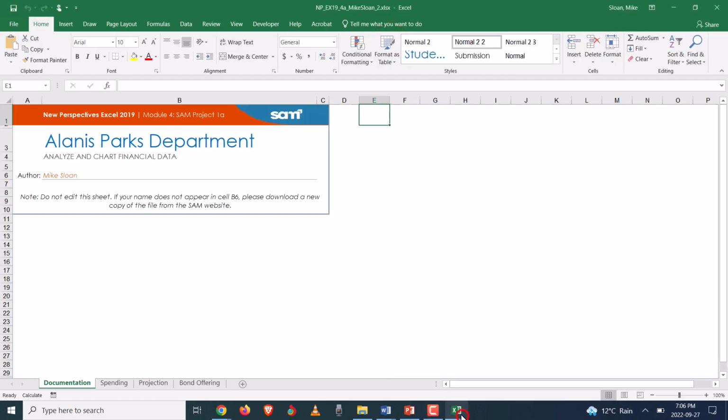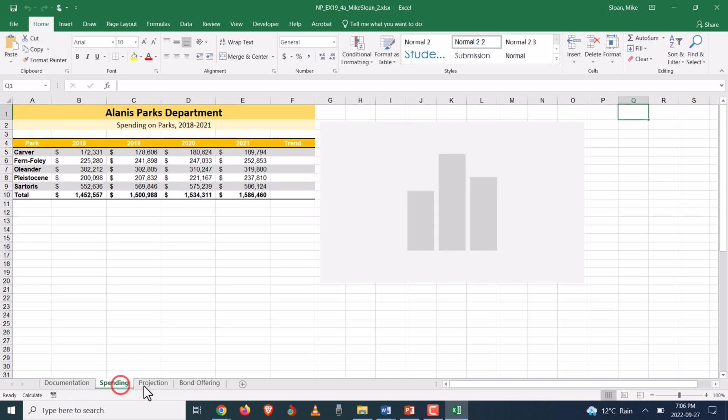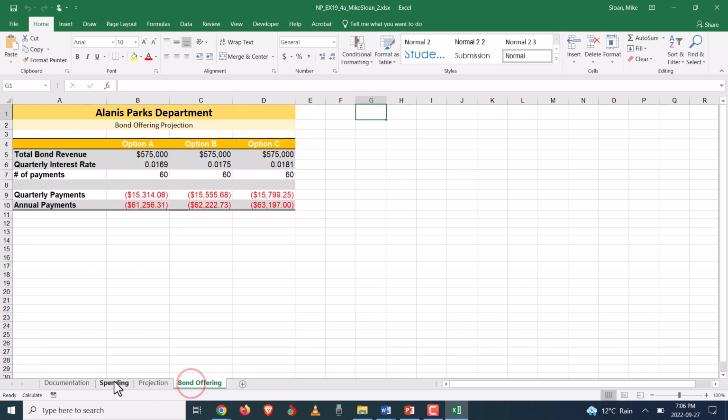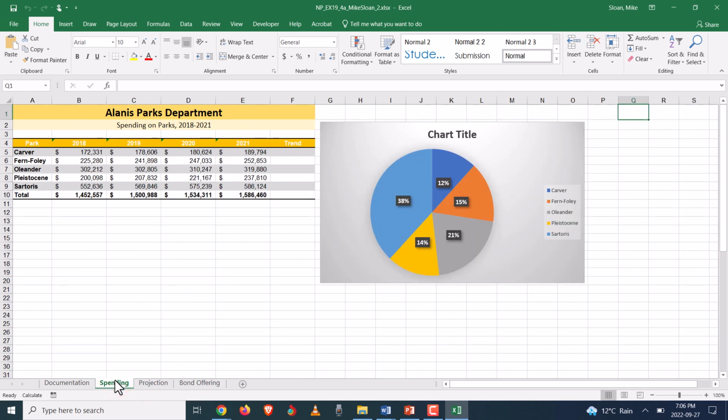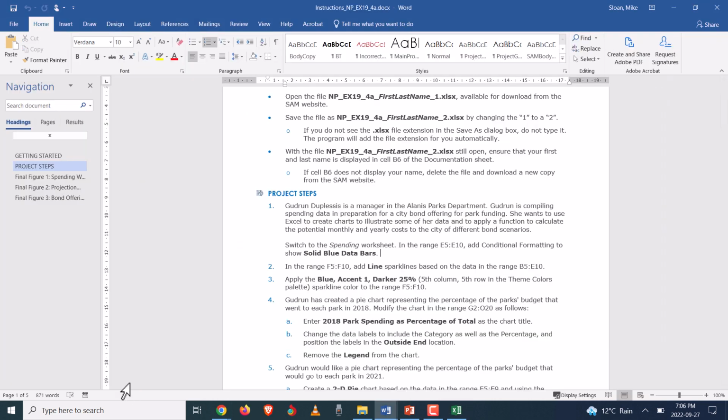Now, most of the cases we've had up to this point have had just the documentation sheet and then another worksheet where all of the work was going to be done. This time, finally, we're getting into multiple worksheets, and that's the way it's going to be probably for most of the cases from this point forward. So always pay attention to which worksheet you're on. I have had students do a bunch of work to the wrong worksheet, like several steps without even noticing it. So it's just something to watch out for. So we're on the spending worksheet.